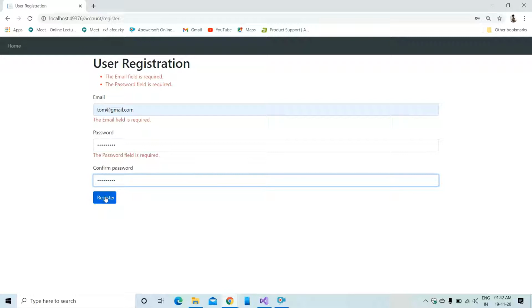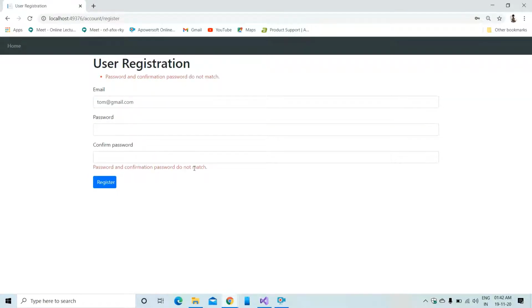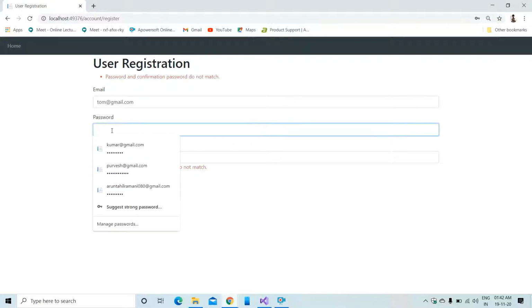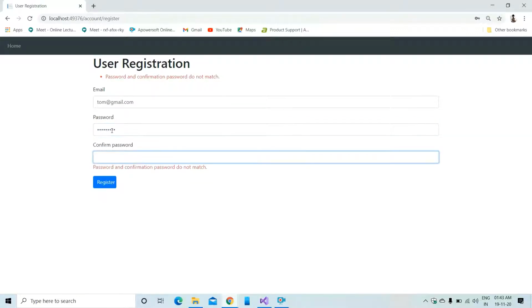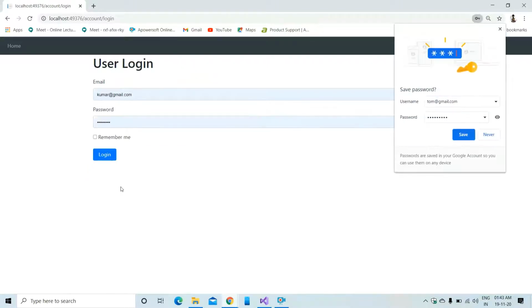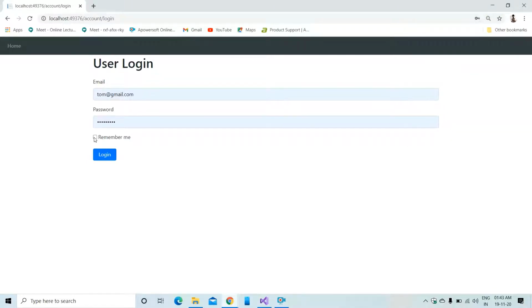First of all, I am entering the wrong password. The password entered in this password field is different from the password entered in this confirm password field. So now you can see the message that the password and confirmation password do not match. Okay, now let's enter the same password in both the fields and hit the register button. You can see that the credentials are entered at the registration time. So now let's log in with the entered credentials.